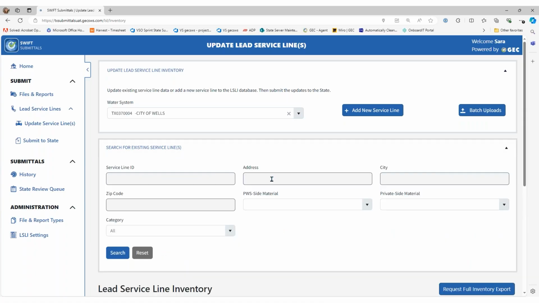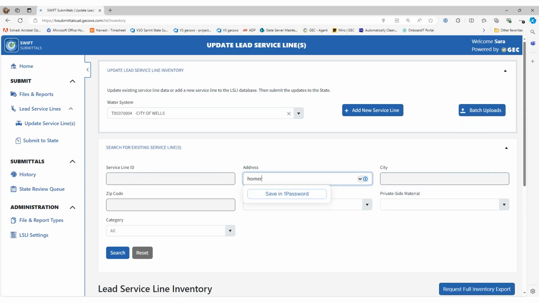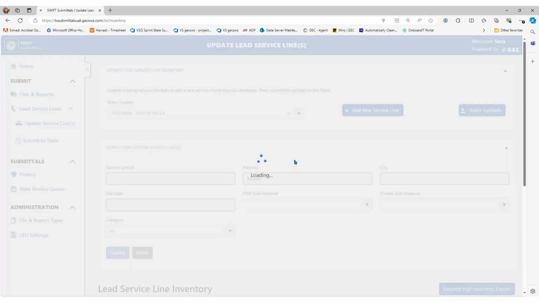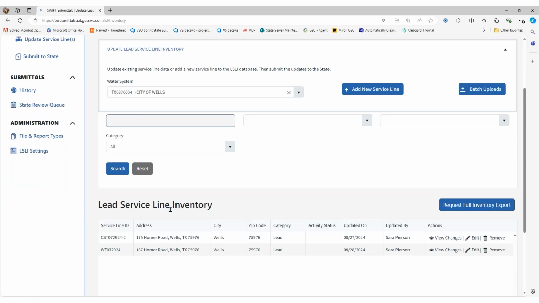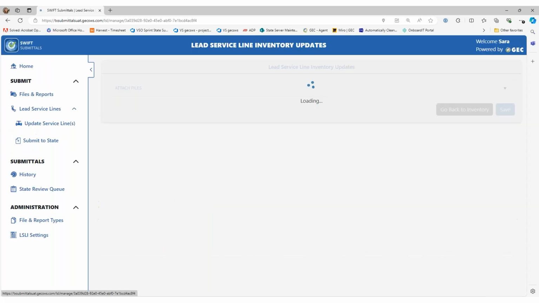If we wanted to search for an existing service line, let's say I'm on Homer Road here, and I want to find all my service lines from that road, I narrow it down. You can see I have two. So let's say that 175 Homer Road is the one that I'd like to update. I'm going to go to this action section for that service line and click Edit.